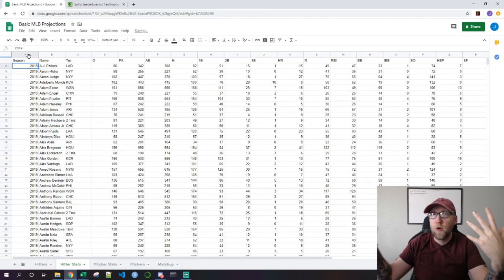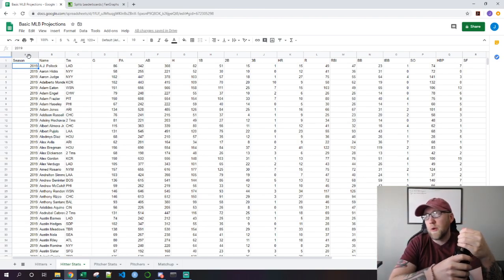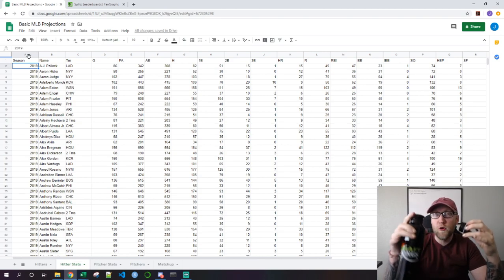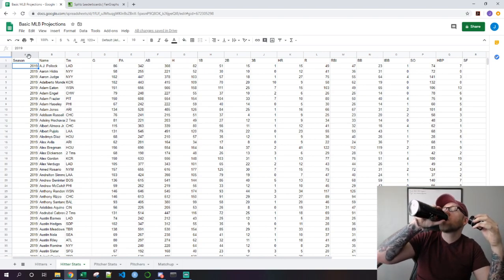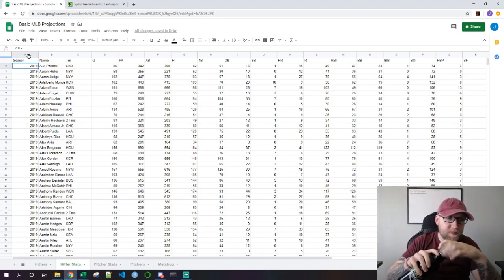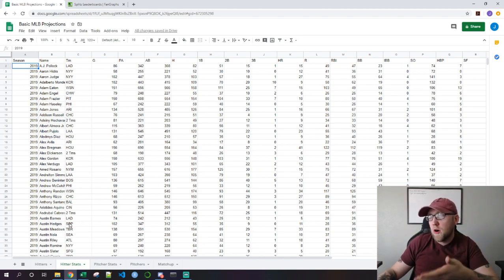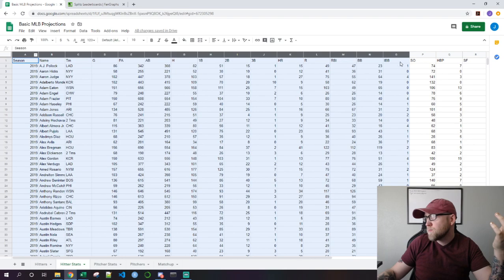So if there were any formulas there, or if there's any weird formatting or stuff like that, this will make it so that it is pasted with the formatting of the spreadsheet. So that's important. Now we have all this data. We have all the header stats we need.